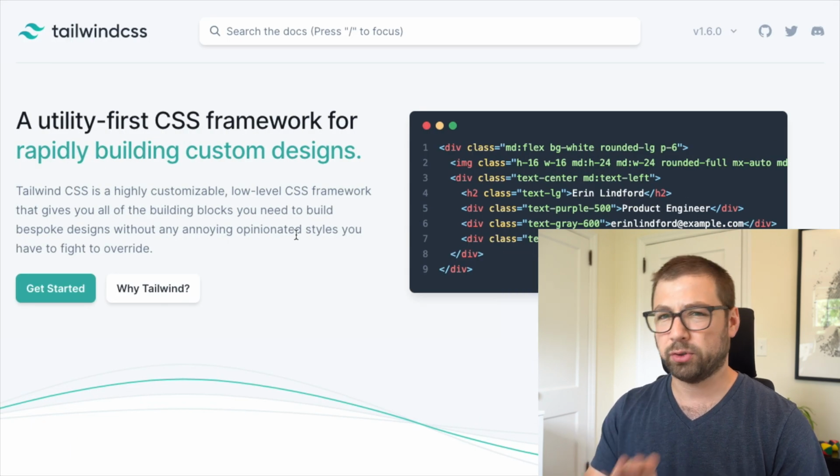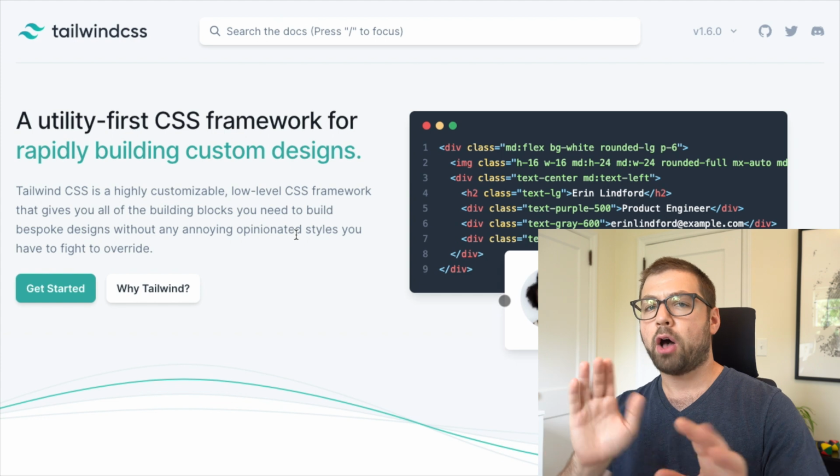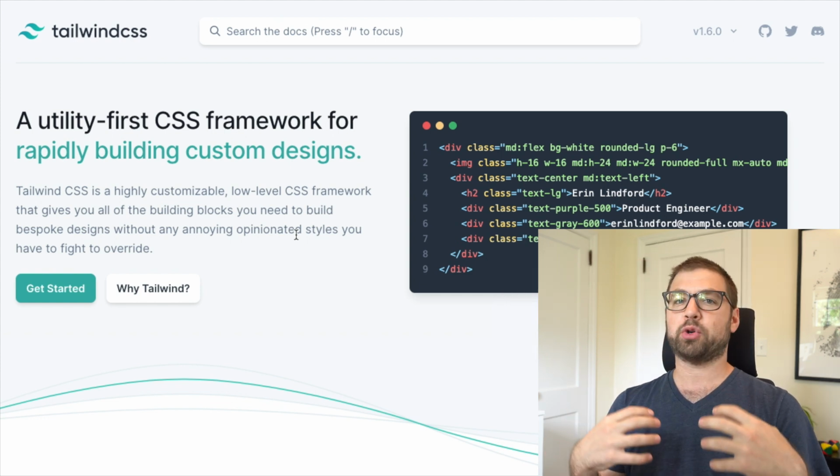Tailwind is just CSS though, just for design. Also, my goal with this tech stack is to do as little coding myself as possible.